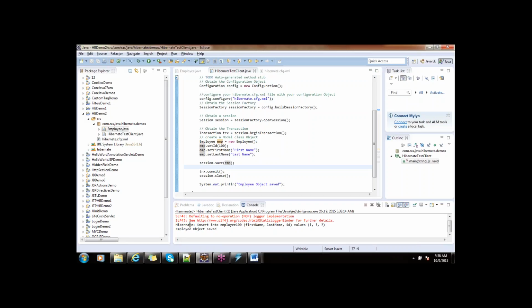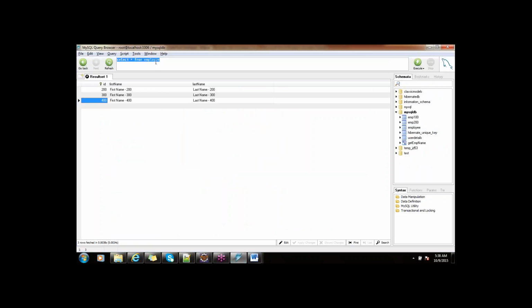You can see the insert statement executed, and observe that the table name in the insert statement is employee 100 now. I will perform a select statement on employee 100 now. You can see a row is inserted.